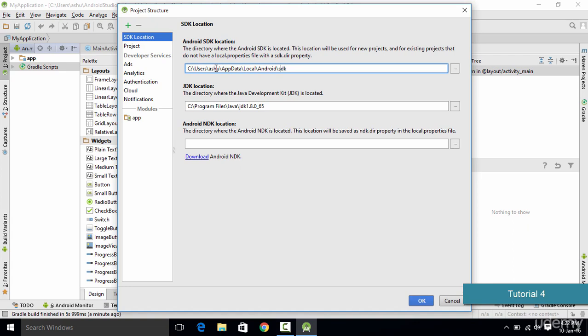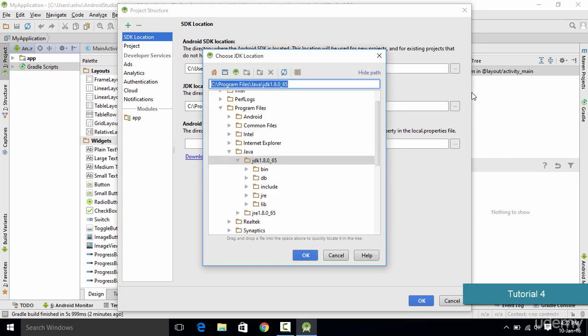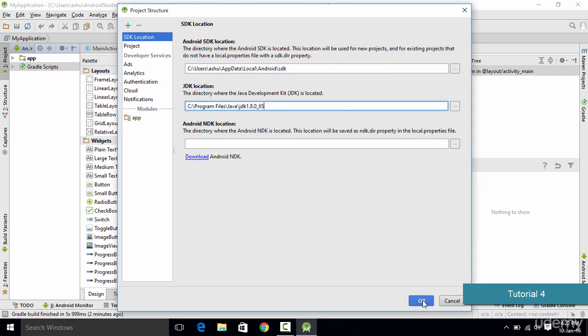You need to specify the location where the SDK is actually present. The next thing we want to verify is the location of the JDK, which is nothing but the Java Development Kit. So make sure that you give a proper path in these two text boxes, and if the proper path is not available, simply click on this browse button and select the proper path in which your JDK or SDK is present. Once this is done, we are good to go.